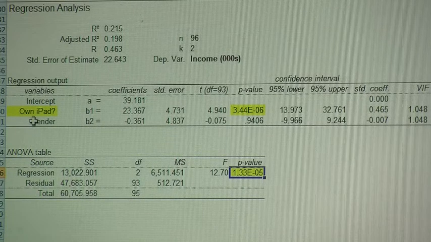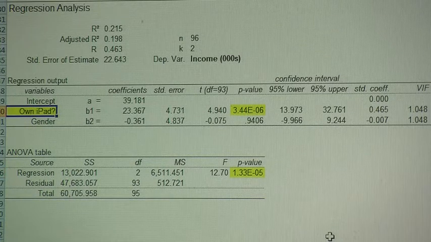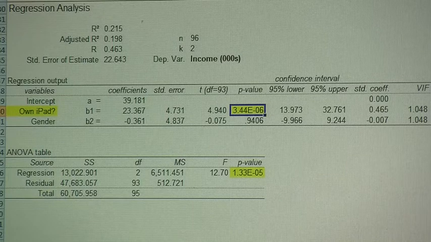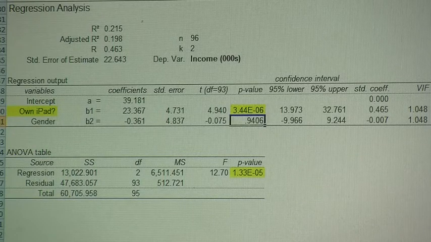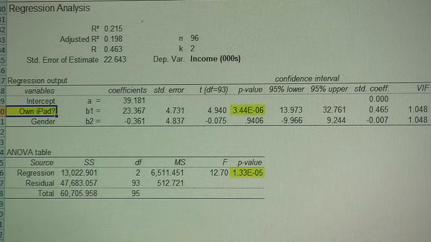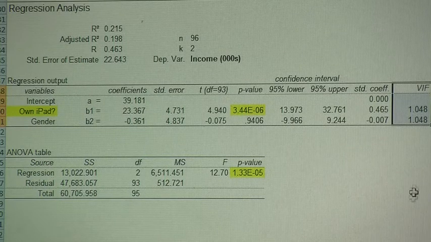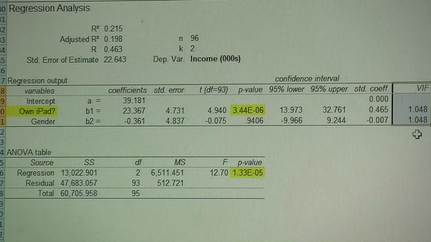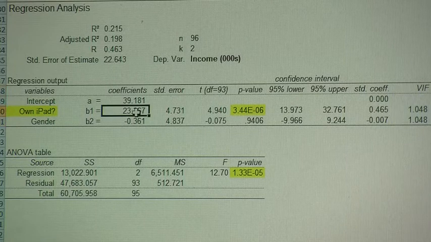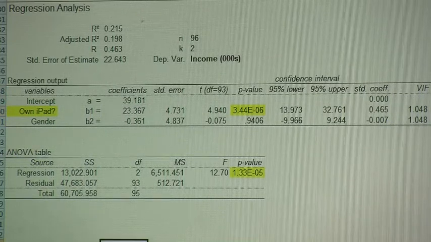And what we see here is that iPad ownership is statistically significant from zero, based on its p-value, but gender does not help predict income. So if I wanted to be technically correct, I would rerun this as a simple regression model, dropping out gender and only using iPad ownership. I should also mention that my variance inflation factor is low, so I'm not really concerned about a problem here with multicollinearity.